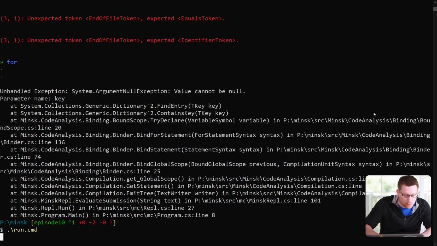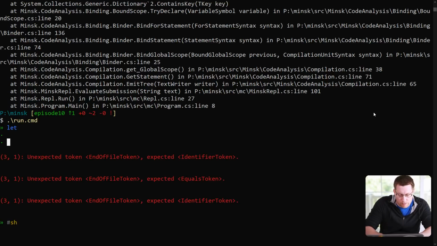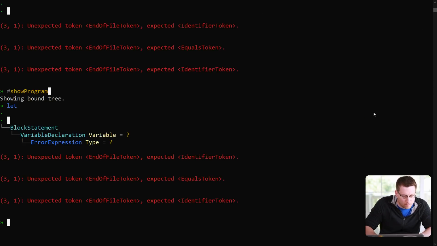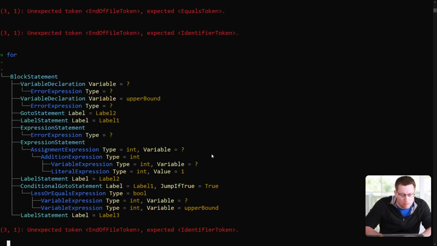Okay, let's quickly check that we didn't break anything. Okay, show tree, no, show program. All right, that makes sense. For... holy cow, that's quite a... yeah, that's the rewritten and lowered version of the for statement already, so that's why that's a little bit unwieldy. But it didn't crash, and arguably it all has the right types.